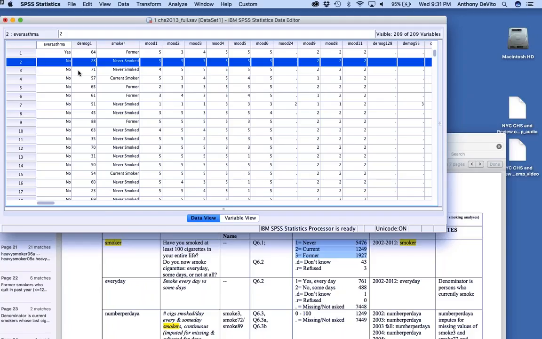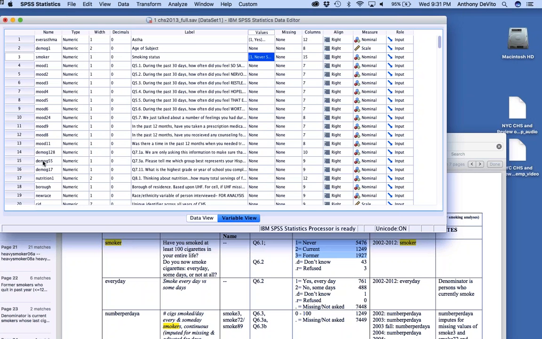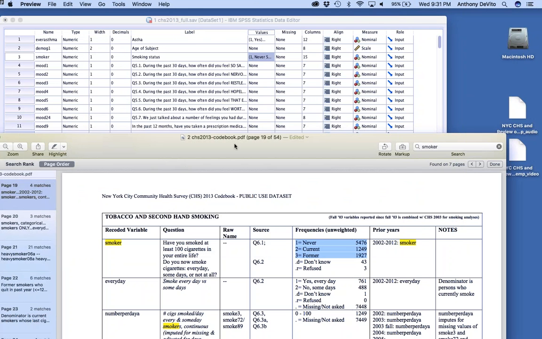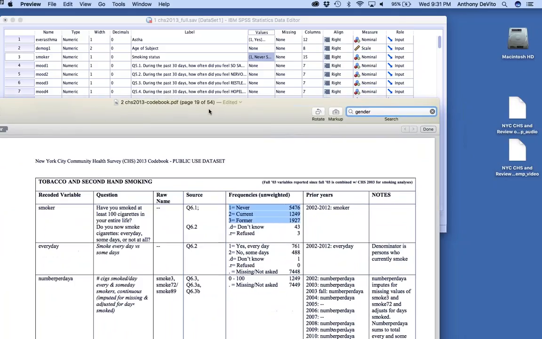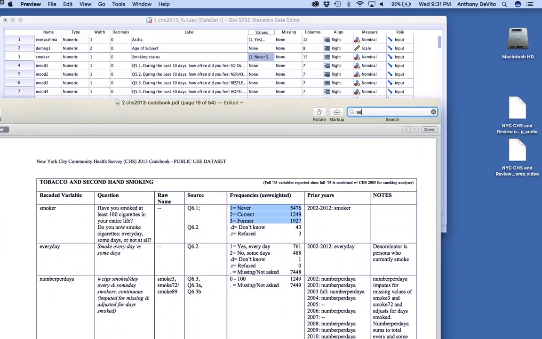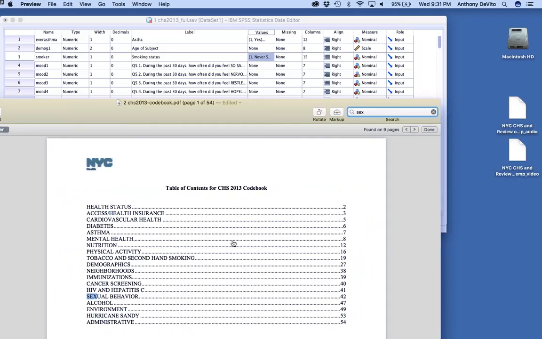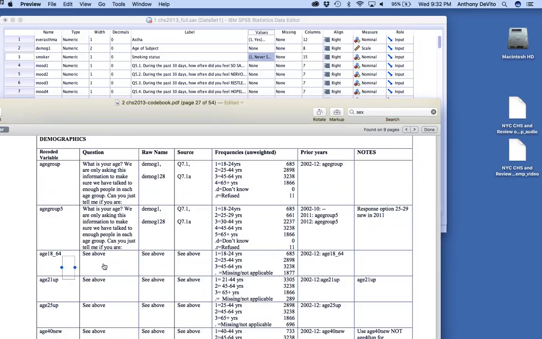Or we might want to know, matter of fact, let's add that variable, as a matter of fact, right now. So let me see if I can't find gender in here. Okay, and I don't see it. Didn't come up, okay. How about sex? Sex is going to come up on a lot of this stuff. Sexual behavior, health status, mental health, demographics, probably in here somewhere, right?